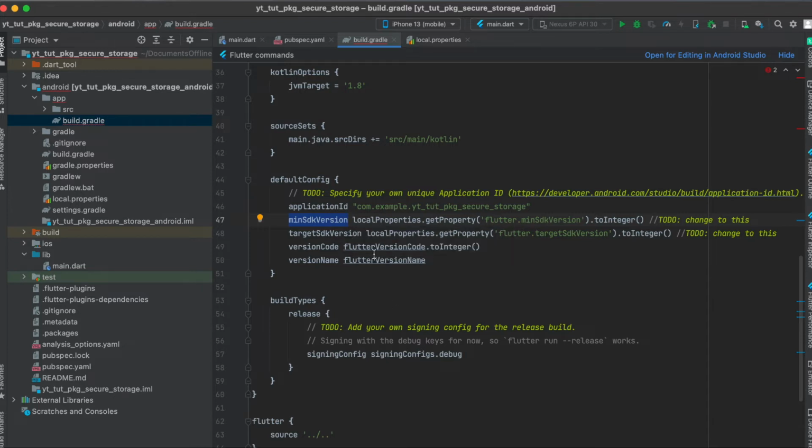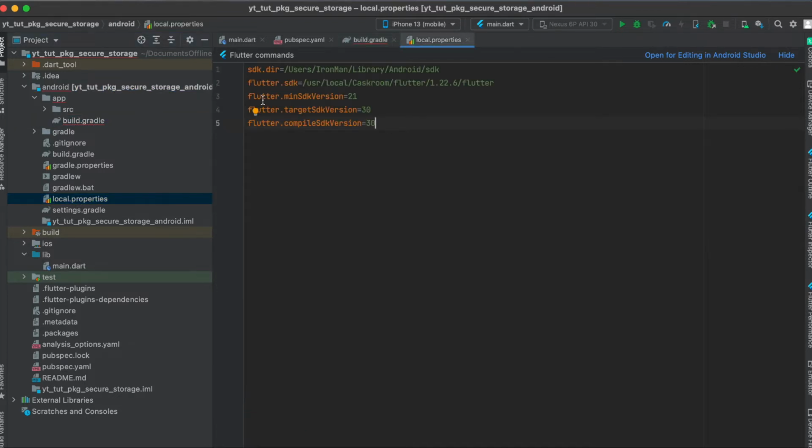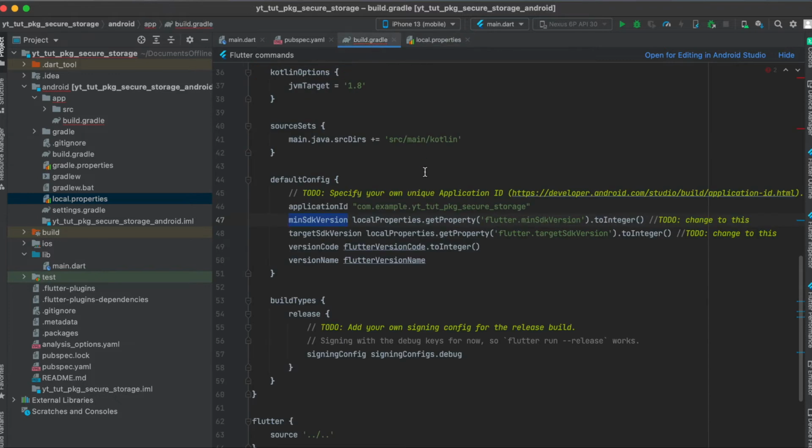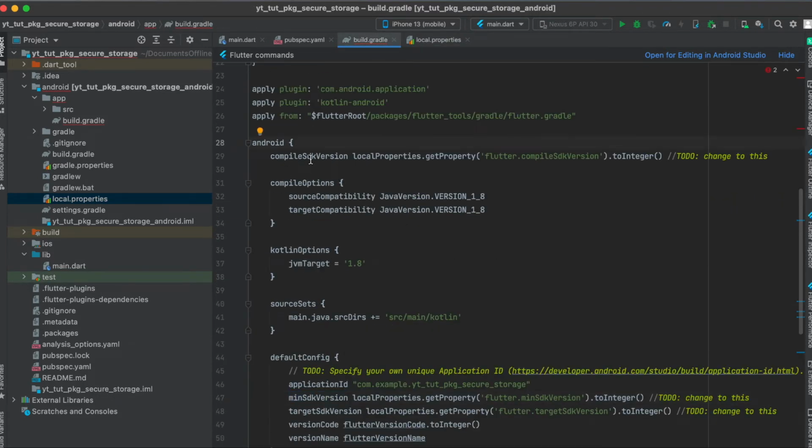So what you have to do is open up under Android the file local.properties. All you want to do is define flutter.minSdkVersion equals 21 or at least 18 for Flutter Secure Storage. Then also define the target SDK version and the compile SDK version. Then under your build.gradle, under Android, change this line here and replace this with what it usually has.